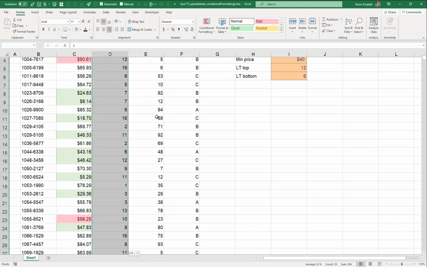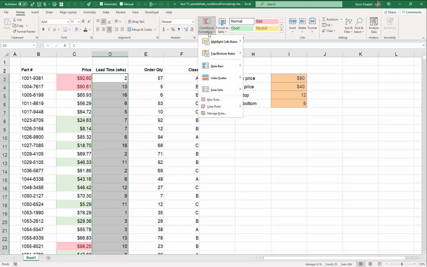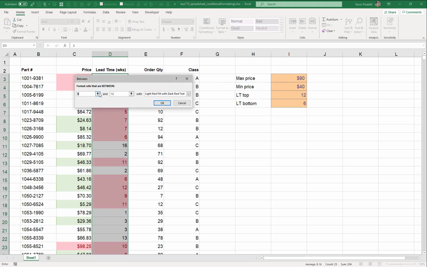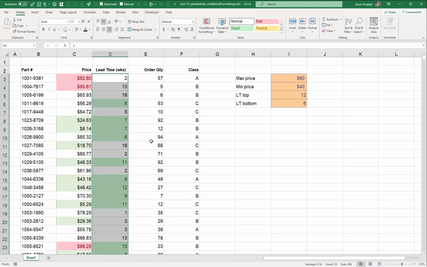So if we select our lead time here, we can go to conditional formatting. We can choose the between rule. And this time, we'll choose cells that are between 6 and 12. And we'll use the green fill that it comes with automatically this time around. We click OK, you'll see these are all of the items that meet this criteria of being between these two items. For our next example, we're going to highlight an item that is equal to a certain value, and for this we'll use our classification here in column F.